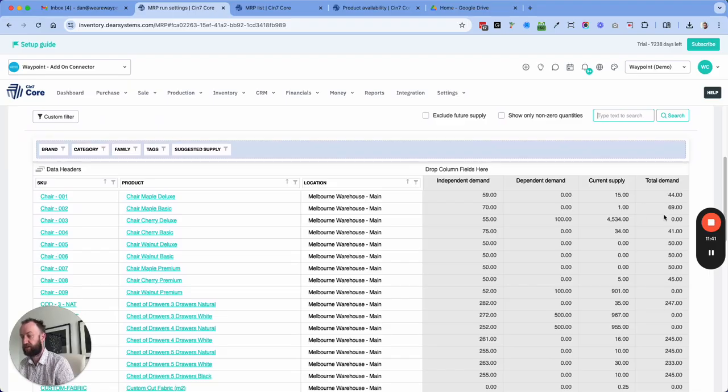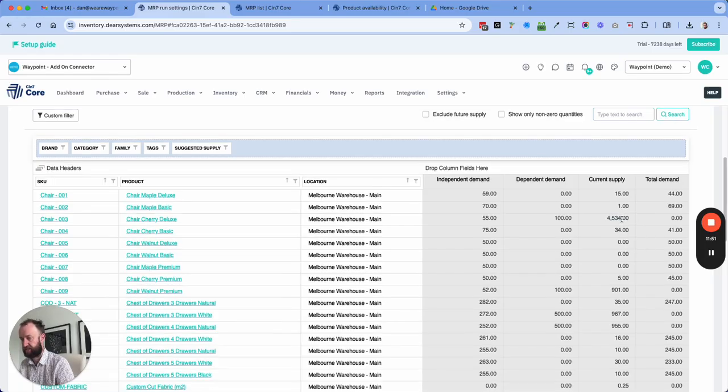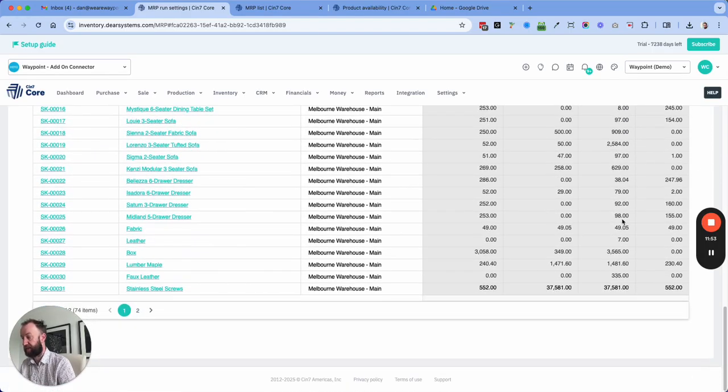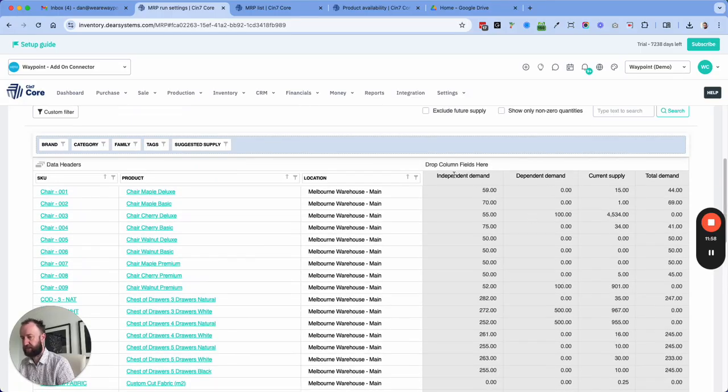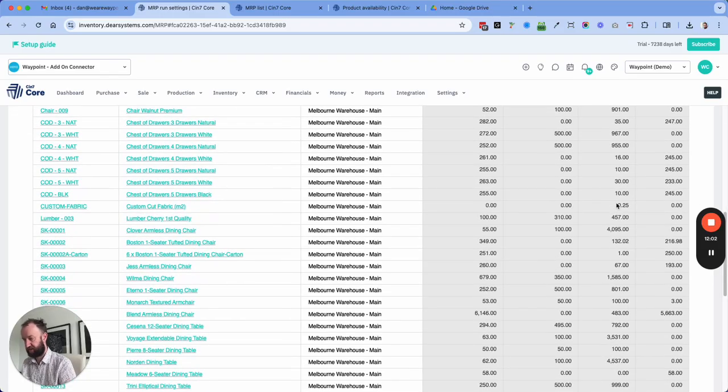Now you'll see, first off, these are now not teal in color. They're not links like these ones. So I can't click on there to see what that demand is. I can't see what the dependent demand is. I can't see the supply. But that's okay. I'm fine with that. But you can see here I've got much more interesting independent demand, dependent demand, and current supply.